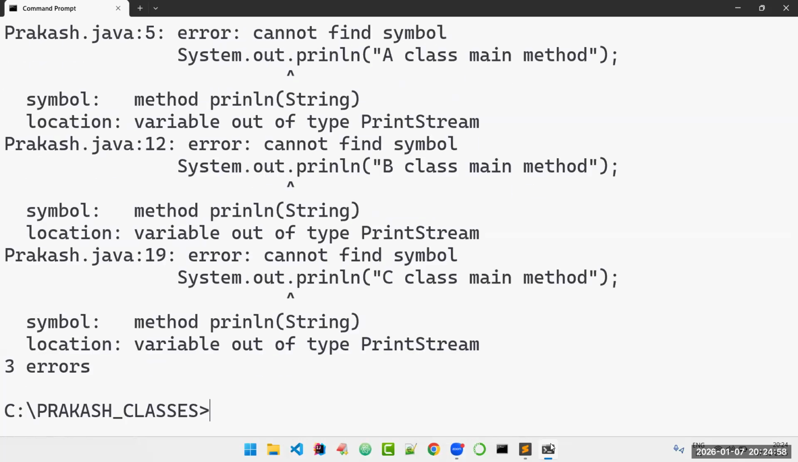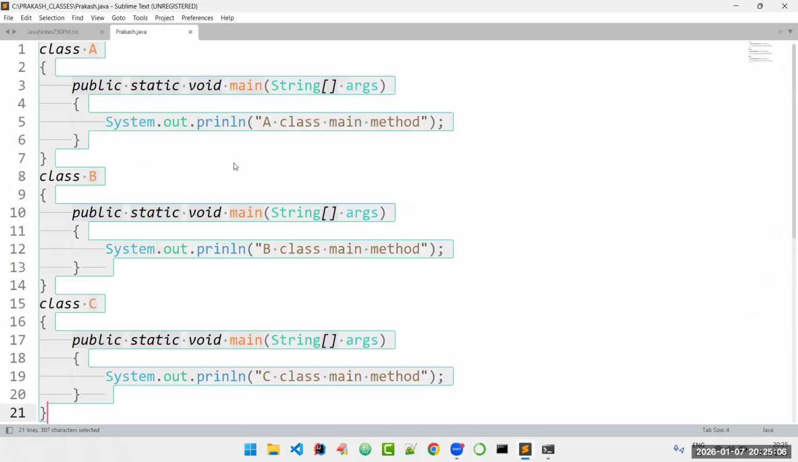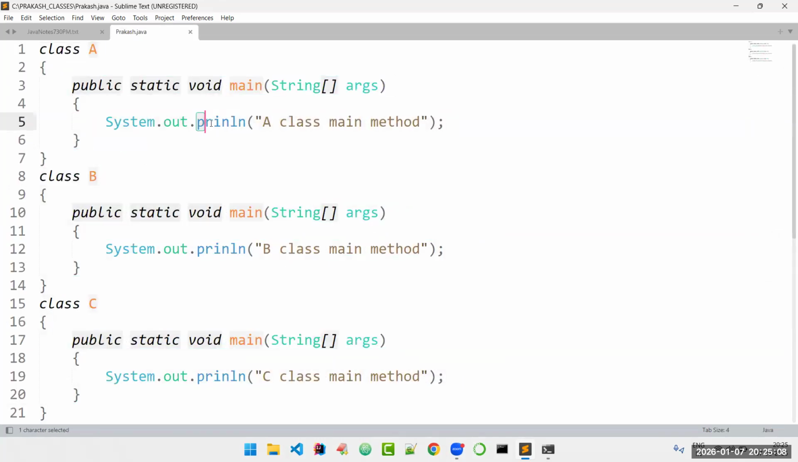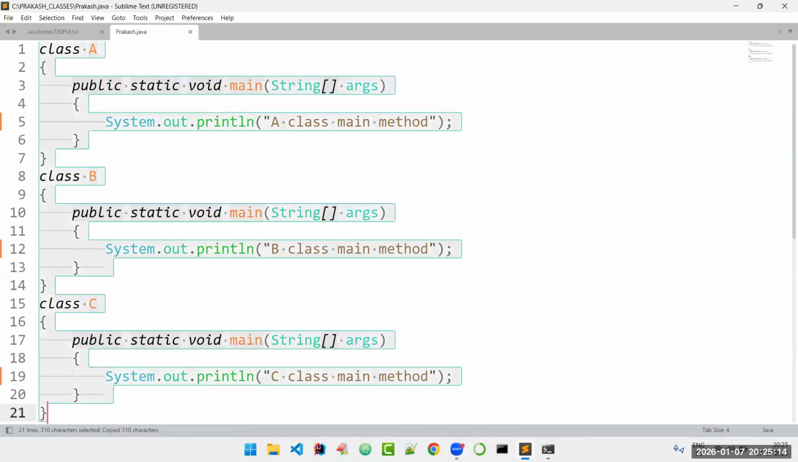How will you execute, sir? Have you observed? So many error messages. Why? What is the problem? Sir, I have made a mistake, right? What is the mistake? What is the spelling of print? P-R-I-N-T, right? That T is missing. Correct?